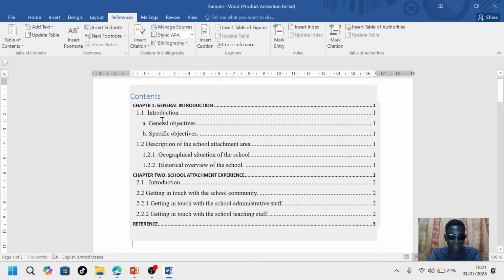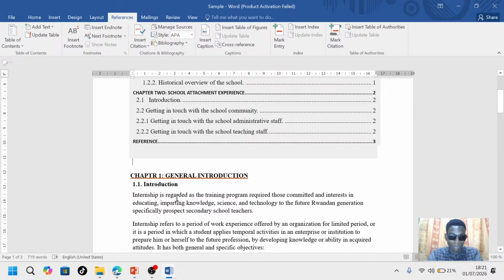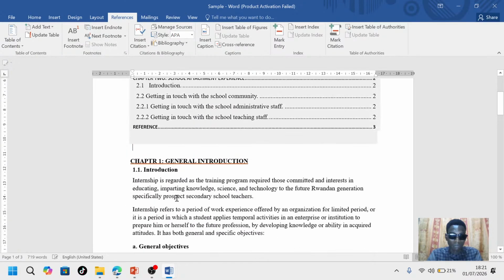Then what we have discussed is this one. This chapter 1 is the topic, while this introduction is the subtopic, and also these general objectives and specific objectives are subtopics of this subtopic, which is introduction. So that's how our topics are arranged. Do you see? Also, this is a subtopic. This is a sub of a subtopic, and also this is a topic with following subtopics.